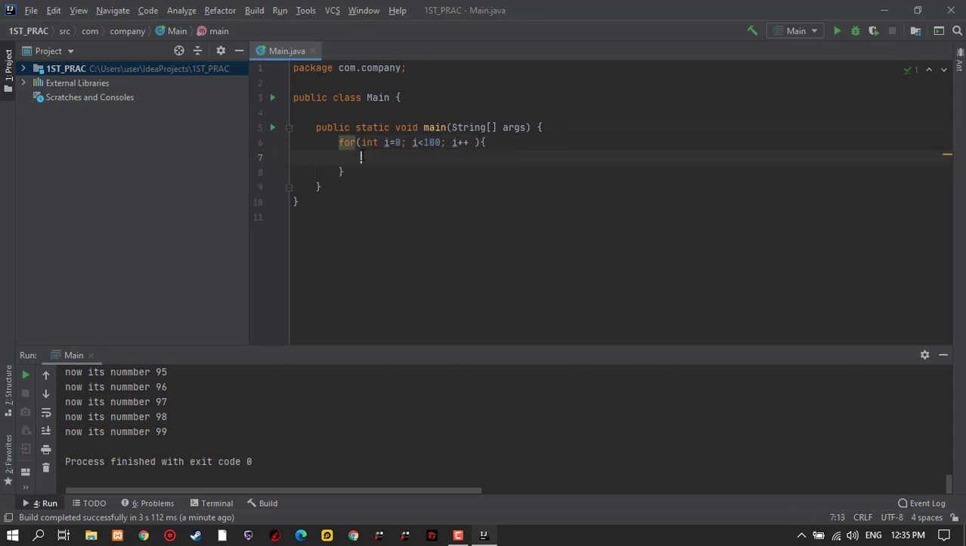And we will use some branch condition here. If the i modulus by 2 is not equal 0.